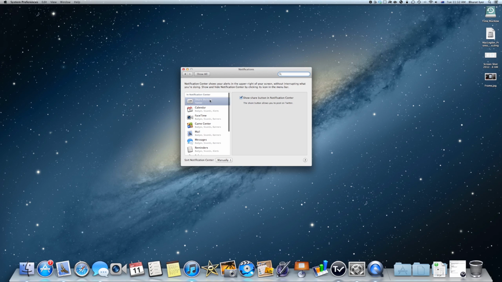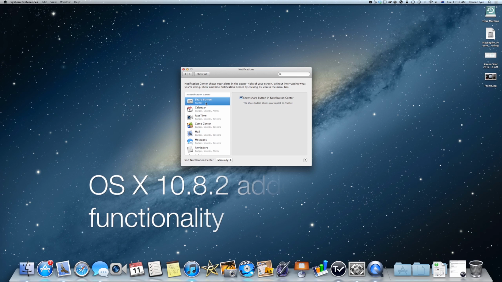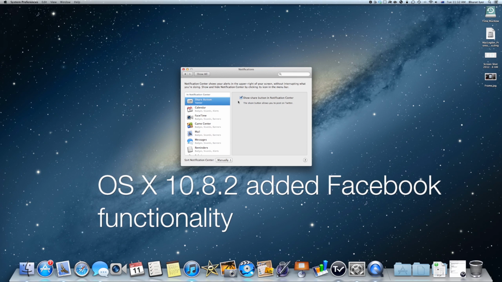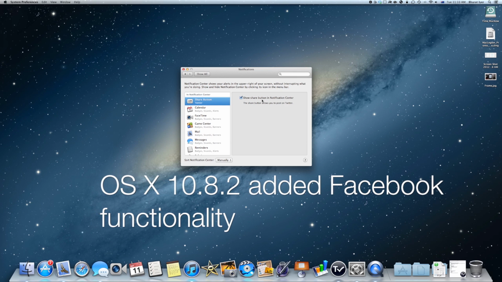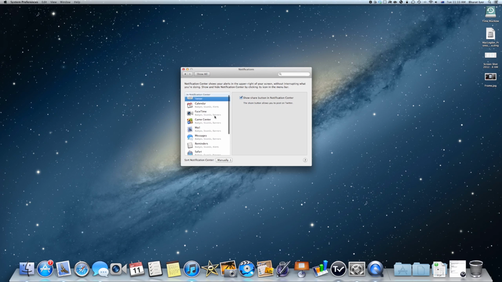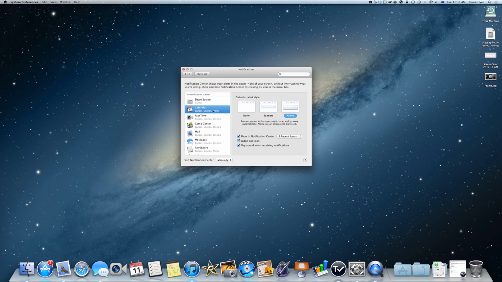So if you see here, we have this section called In Notification Center. The first one here is the share button, and right now that only works with Twitter if you log into Twitter on your Mac. So you see here we've got this option to show the share button in Notification Center, and then almost all the other Apple apps are here. I'll just use Calendar as an example.